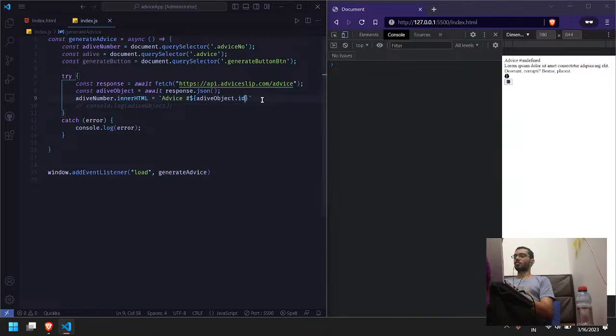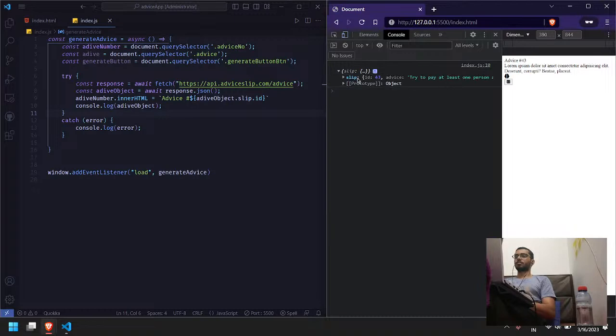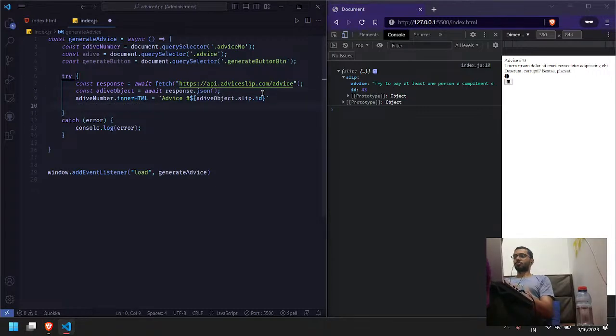Undefined. Why? Because I'm stupid. That's why. Slip. What slip has? Dot slip. Yeah, so it has its own. So every time we refresh, it gives us new advice and advice ID. So we'll do the same with the advice dot inner HTML is equal to. We'll take this slip dot ID and replace the ID with advice.